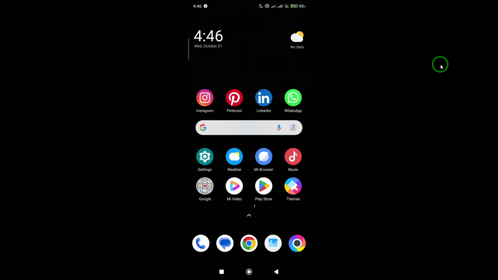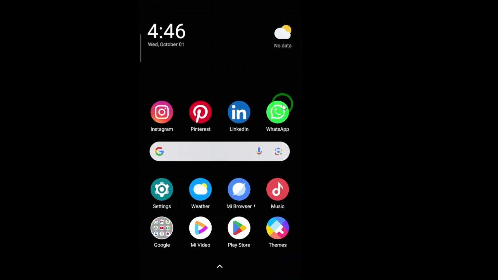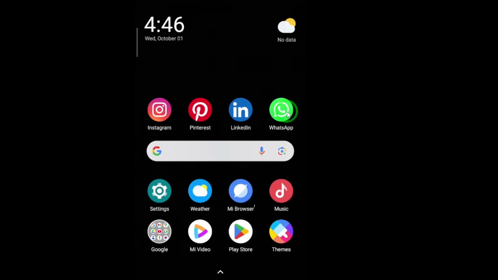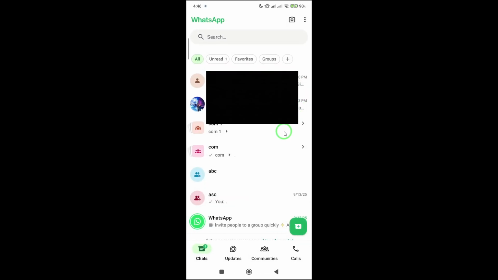First of all, open WhatsApp on your phone. This is where everything begins. Make sure that the app is updated to the latest version so you can follow along without any issues.